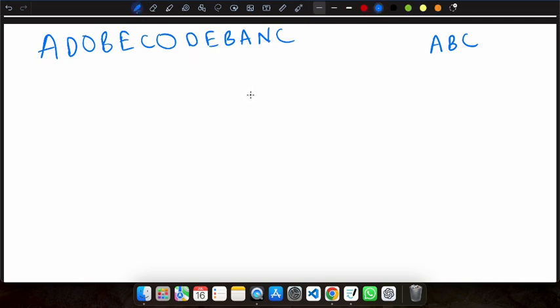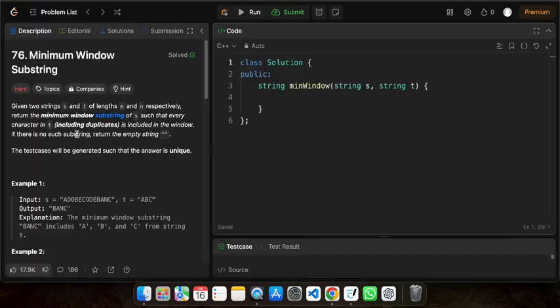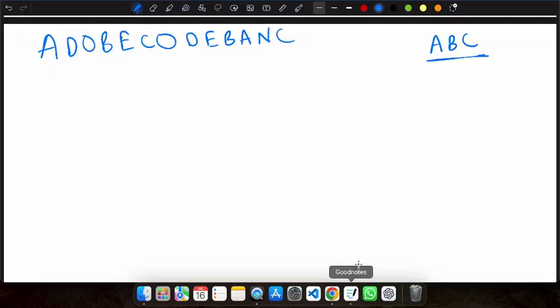We have to find a substring such that all the characters of this string t must be present in that substring. But one more thing, including duplicates. If duplicates are present here, meaning two A's are present, then in our string s, the substring must also contain duplicates. As many as are there, that many should be in our substring.